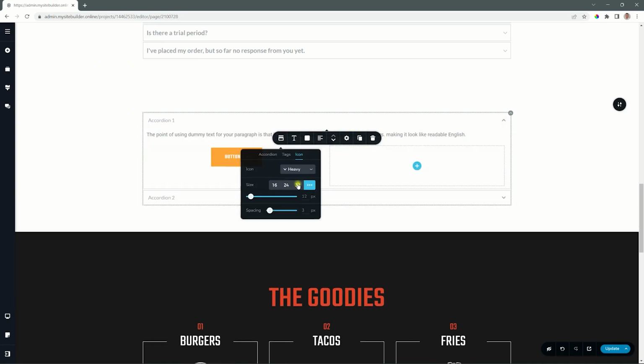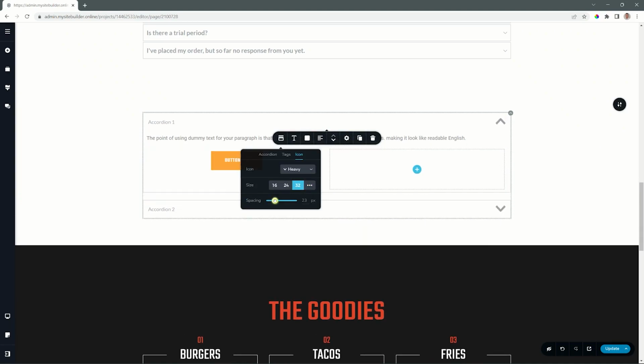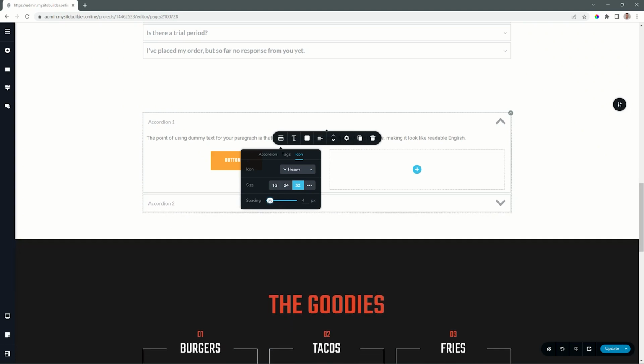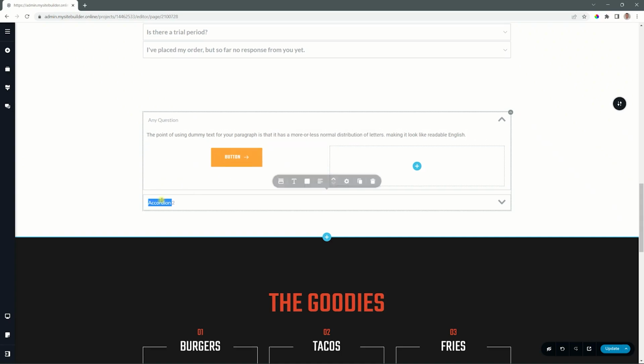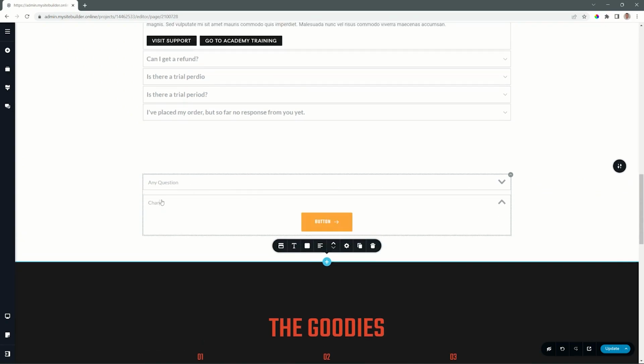This can be styled out with size as well as the spacing between the accordions. Most of the accordion is about styling. Within the label, you can add your label, or you can type any question that you want to add. Build out your content and go ahead and change this one too.